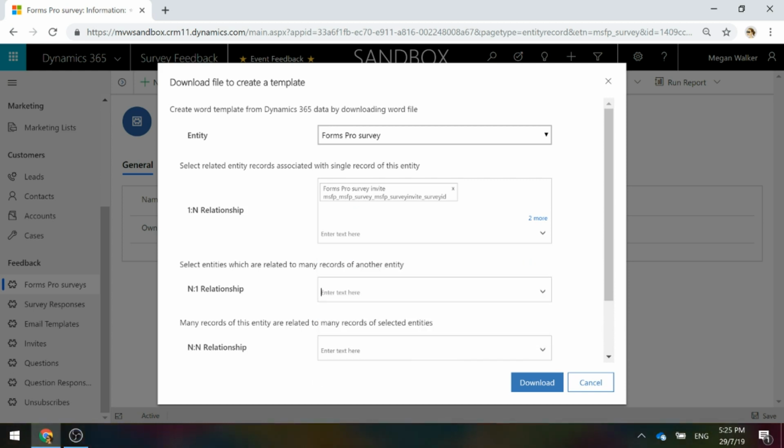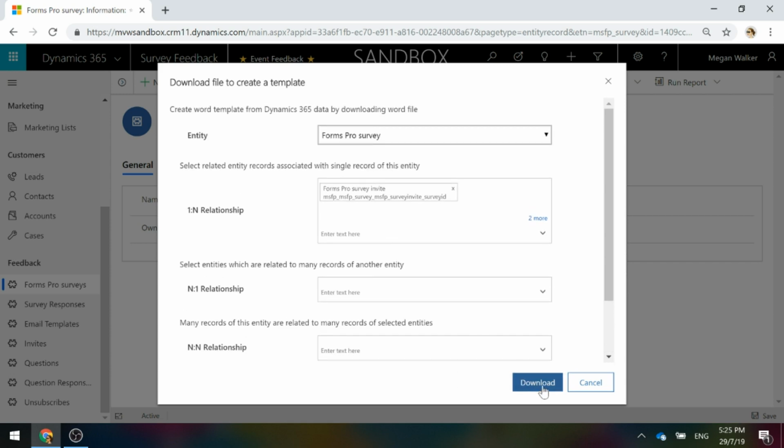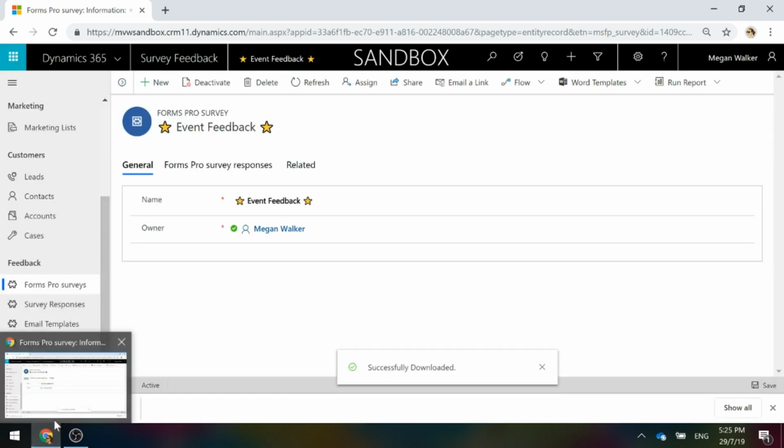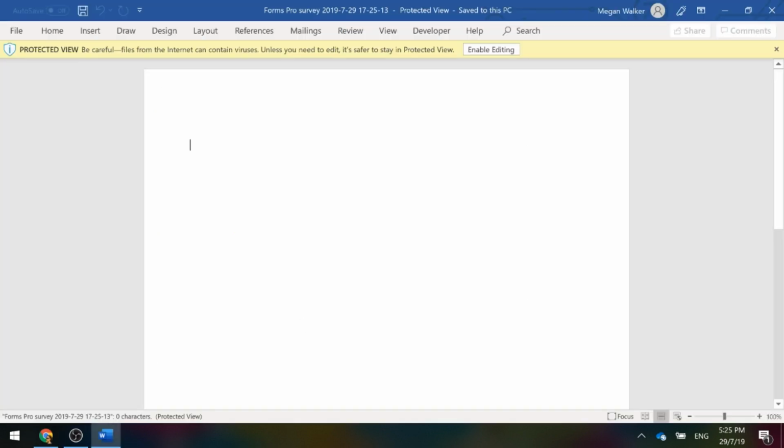If we look at many to one relationships, there isn't anything for us really to bring in that's of any use, and if we look at many to many, there aren't any entities found there. Once I've added that, I'm going to click download, and it's going to download a template that we can get started with.